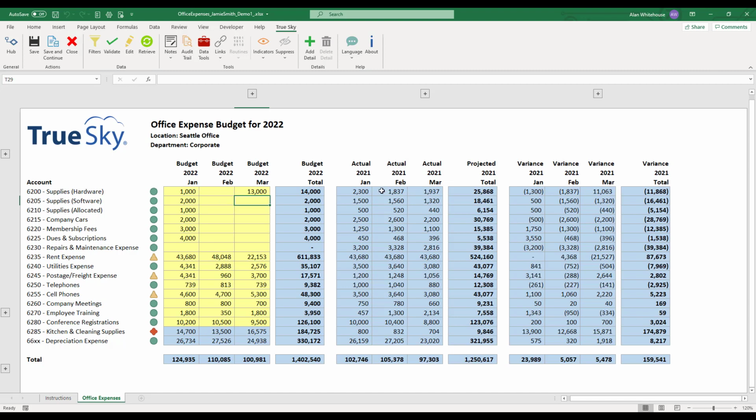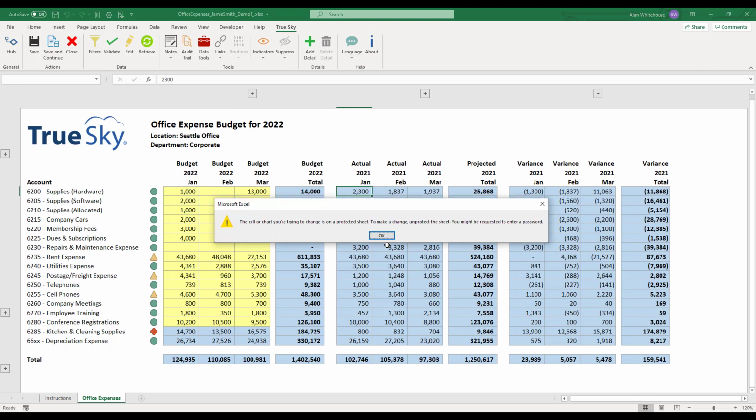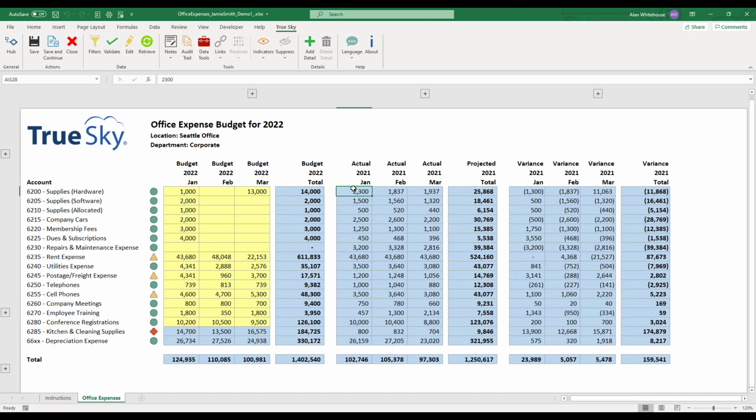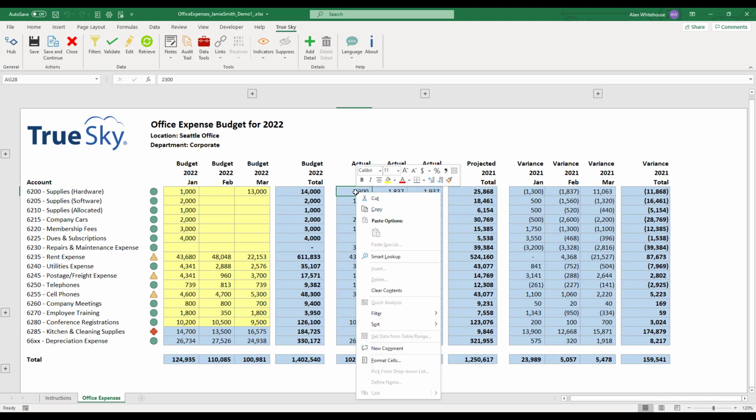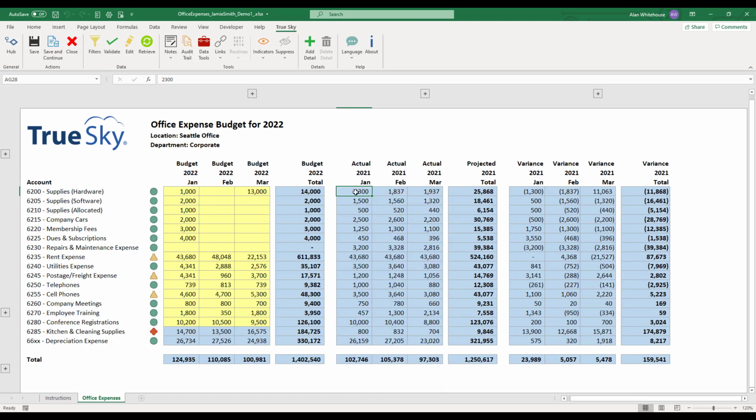However, we're not just Excel, and we're not that wild, wild west of Excel. So if I try to come in here and delete an actual, you'll see that I'm locked out and prevented from changing actuals. If I try to add a row or add a column, I'm prevented from doing that because those are the kind of things that break Excel in a multi-user environment.